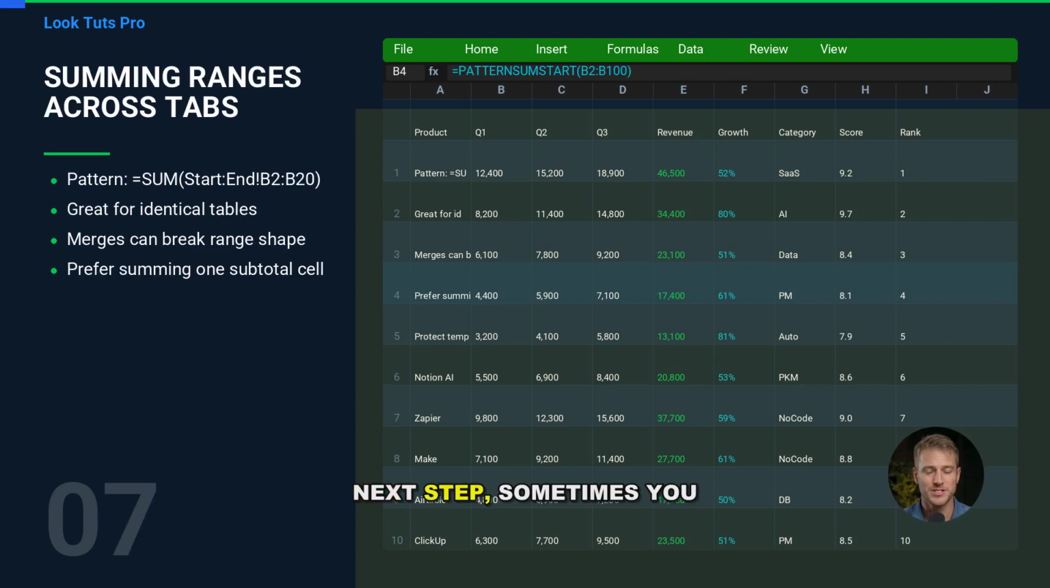Next step. Sometimes you need to sum a range across sheets, not just one cell. The pattern is the same: =SUM(Jan:Dec!B2:B20). Excel will add each corresponding cell across all included sheets, then total the result. This is great for a standardized table, like expenses by line item, but it's also where layout problems show up. If one sheet has extra rows or a merged cell inside that range, Excel can return incorrect results or errors.